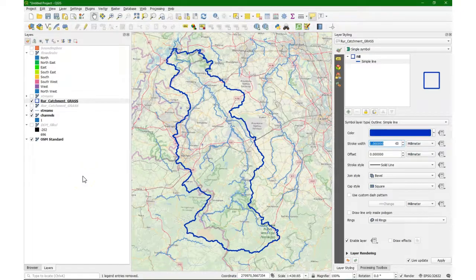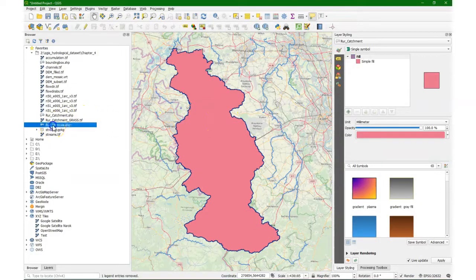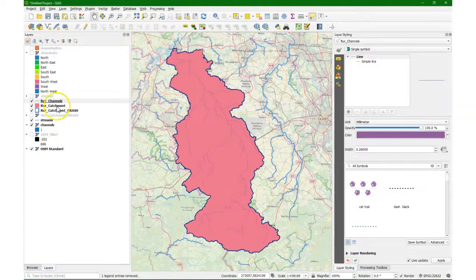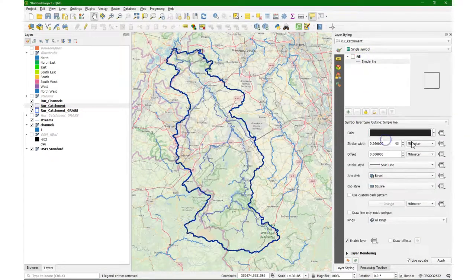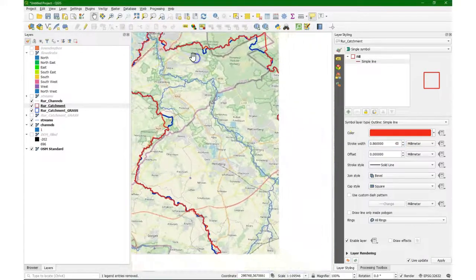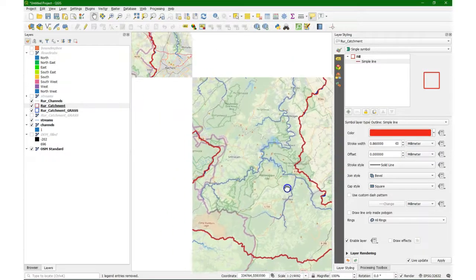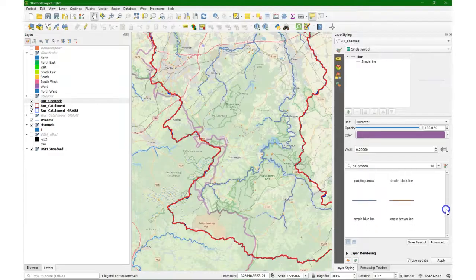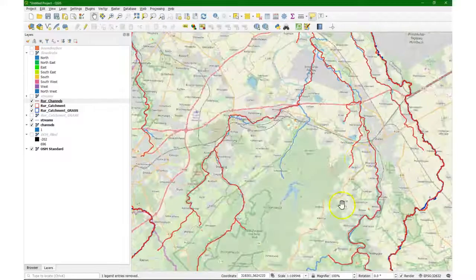And what we can do now is compare it with the SAGA one. So we have here from SAGA the catchment shapefile, and we have the channels. And let's compare them. So first the catchment, I'll give it a red fill. And we see it matches quite nicely. There are some little deviations, but overall it results in a very similar catchment boundary. And let's do the same for the streams. And we see that that also matches quite nicely.